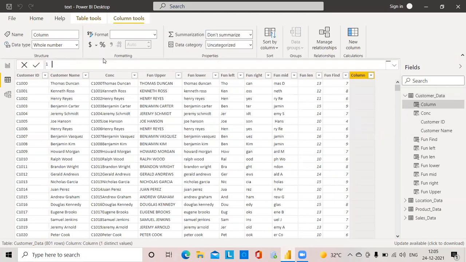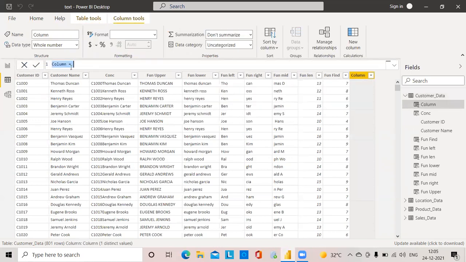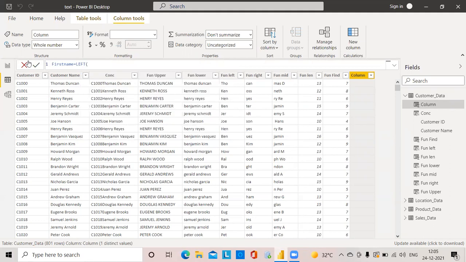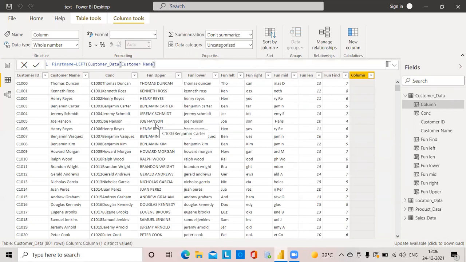New column, first name. I will write first name here. And we will use the left function to find out the first name. First name, left of. First, I will write customer name. This is the column I am going to use. So I will write customer name here.